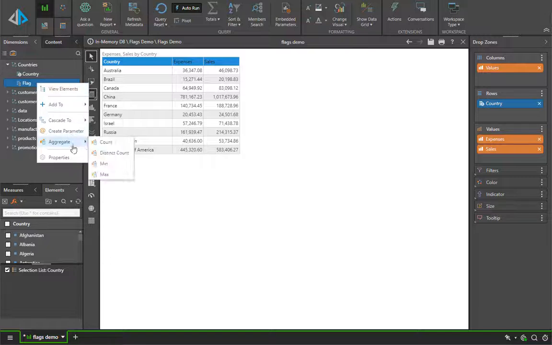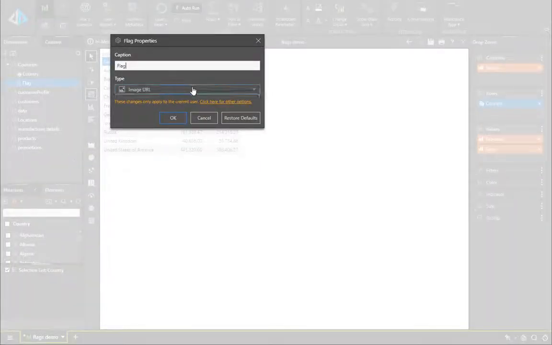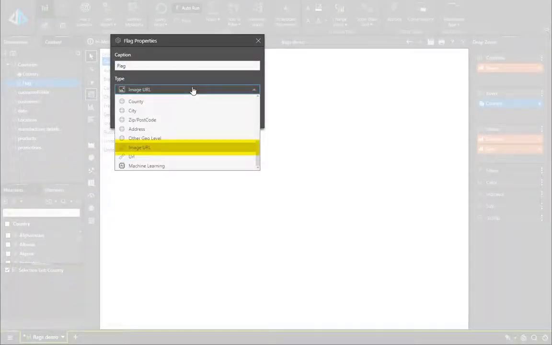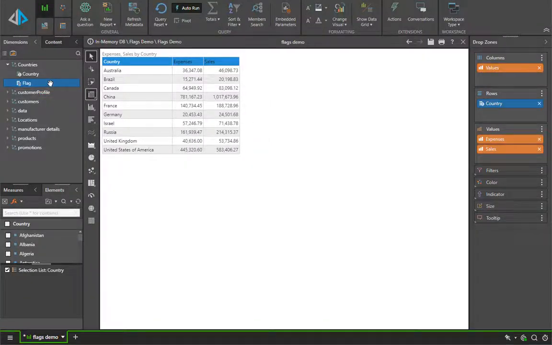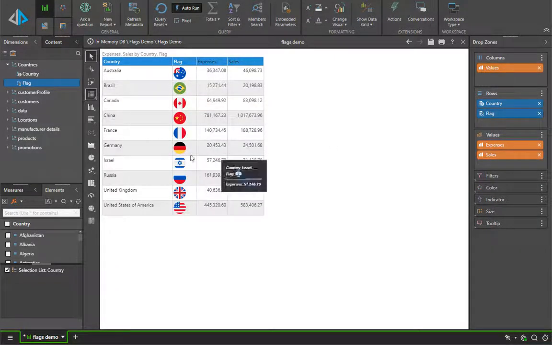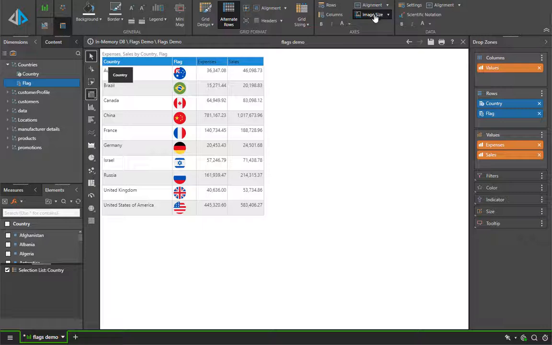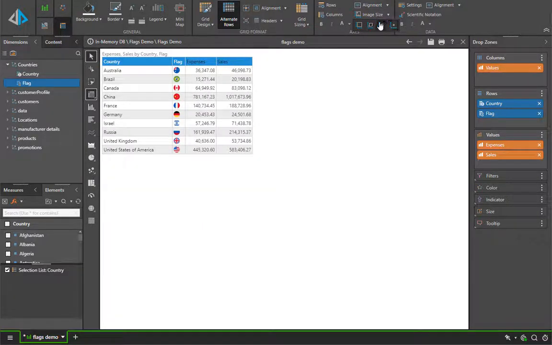Using the flag hierarchy here underneath the countries dimension, which has been set to have type image URL, we're going to pull out the URL as an image rather than the text for the URL itself. When I put it into the drop zones, you can see we get the image that is behind that URL address rather than the text.